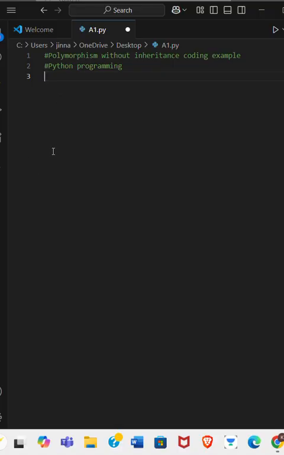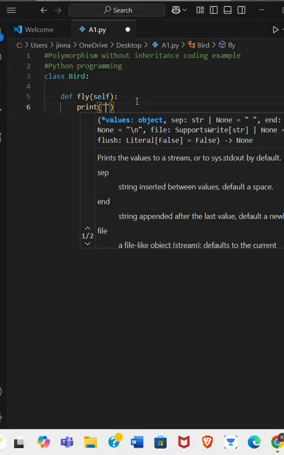So let's create a class Bird, which is going to have a method, let's say fly, and here it is going to take the self parameter as an input. We know why the self parameter is taken, right? So let's print here "flying in the sky", just a normal statement.